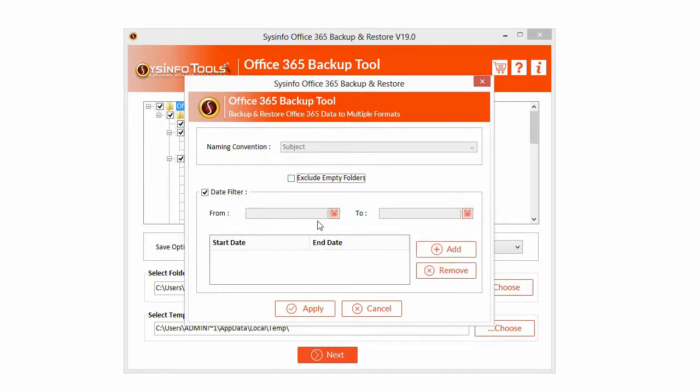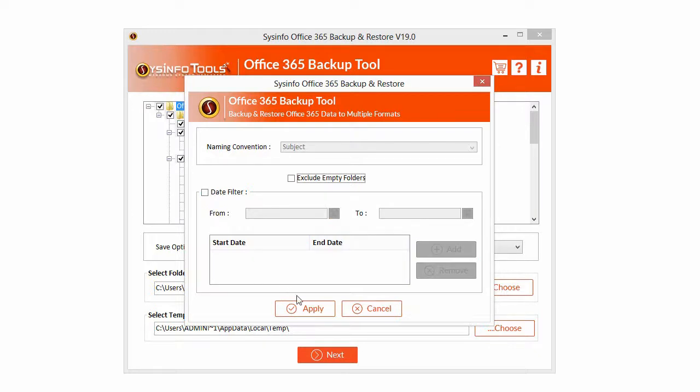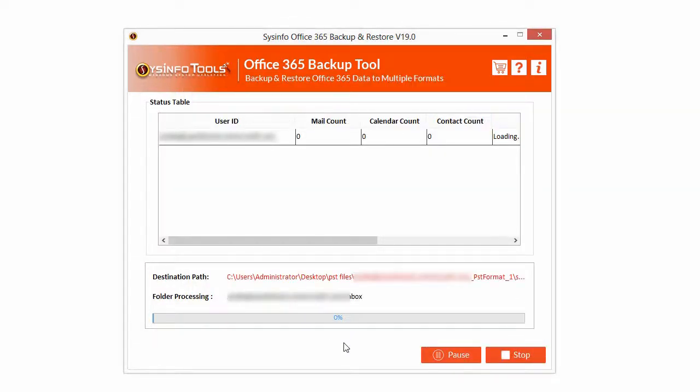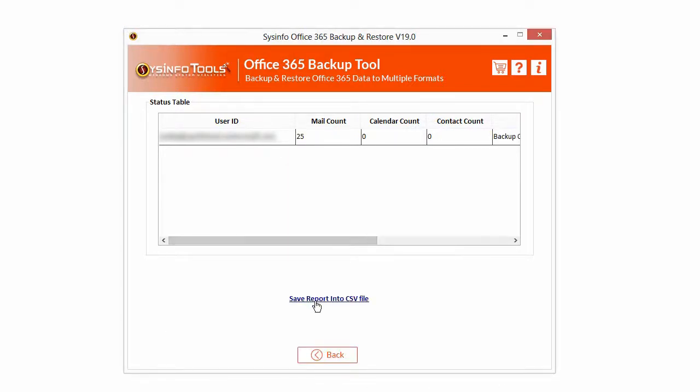Select Start Date and End Date, then click on the Add button from the Date Filter option to transfer emails according to date range. Click on the Apply option. At the end of the process, the user will receive a confirmation message. Click OK. Here you can also save the data in CSV format.